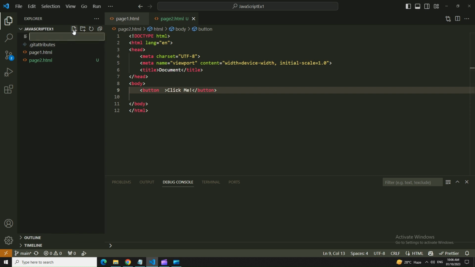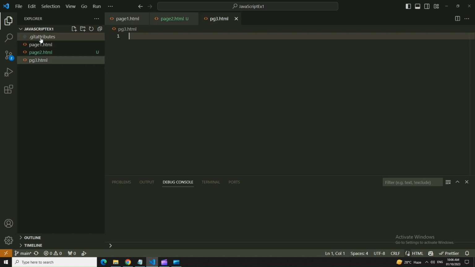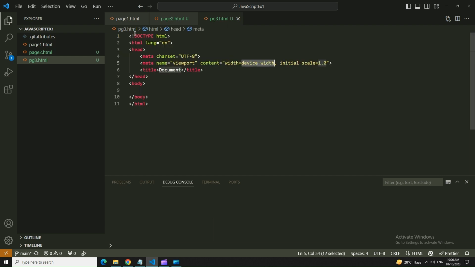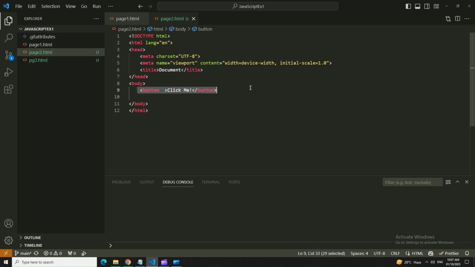If you are doing this for the first time, you need to add an HTML file and name it, say, page3.html. Press enter and your file is here. In order to make it an HTML, just type an exclamation mark and it will ask you for two options, the first or the second. We go for the first one and it generates the basic HTML tags. After that, I used a tag which has button, some text, and slash button.